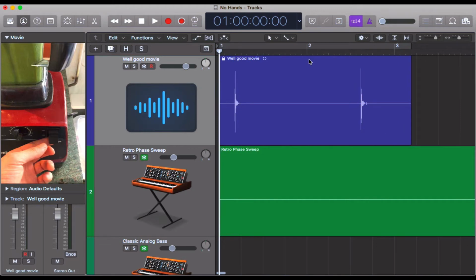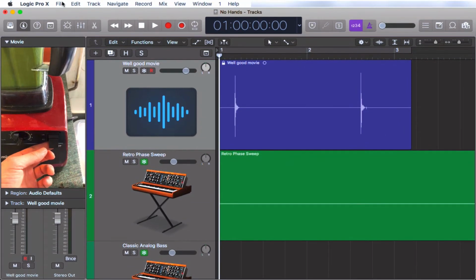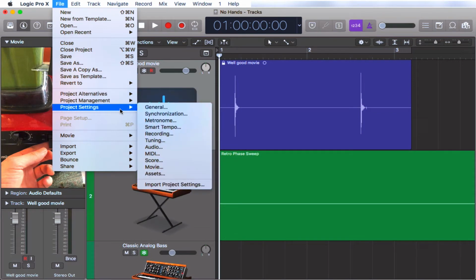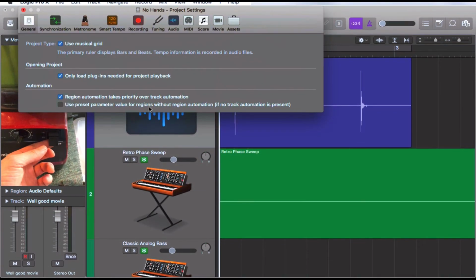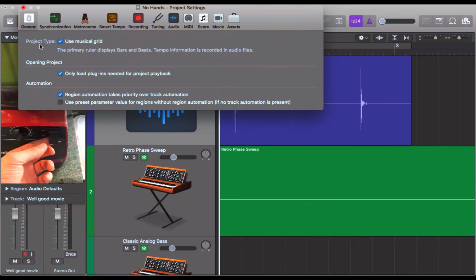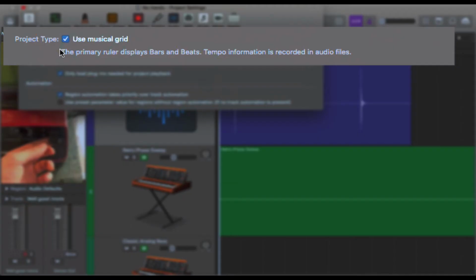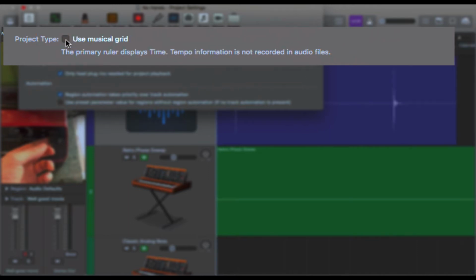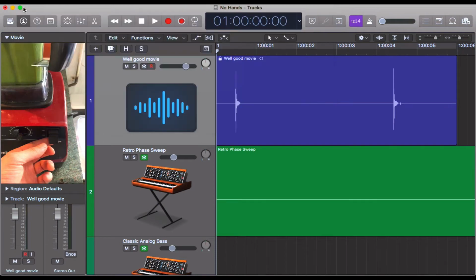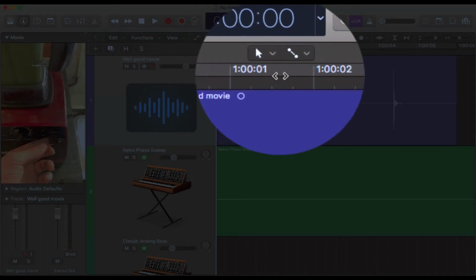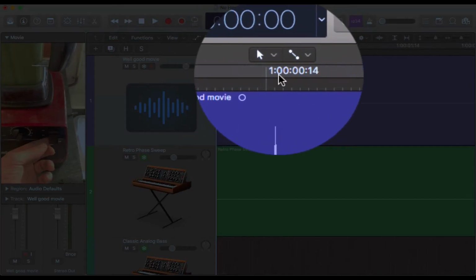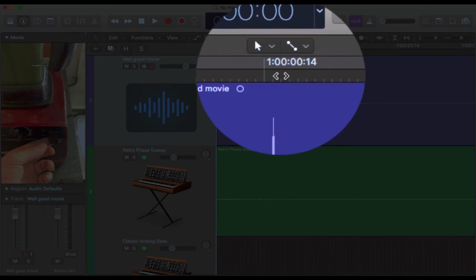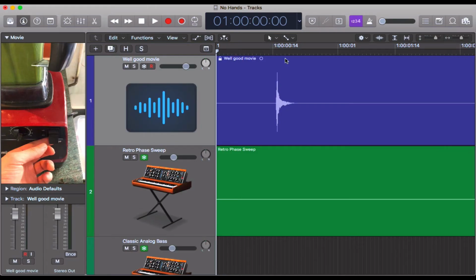Now if you want to change this to timecode, what you need to do is come up to File, come down to Project Settings, across to General, and then where it says Project Type just here, we come across to this checkbox, Use Musical Grid. Go ahead and uncheck that one, and then this will change the setting in the background to timecode. And as you can see here, it's now in time, okay? And that's it.